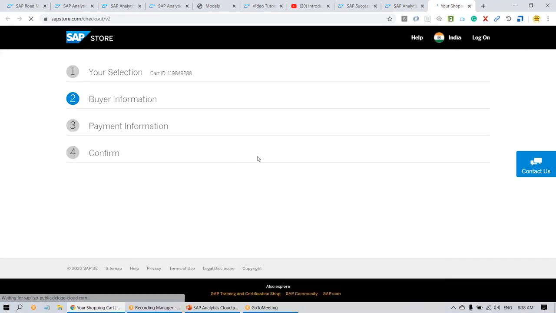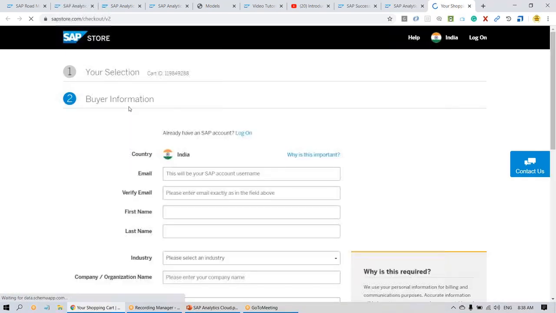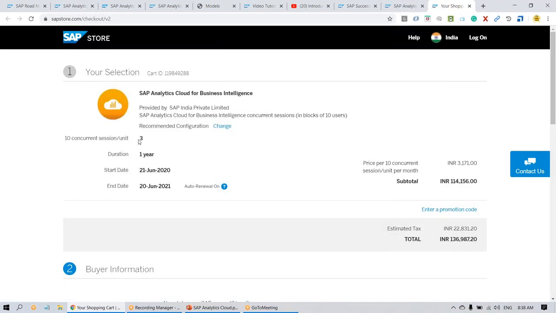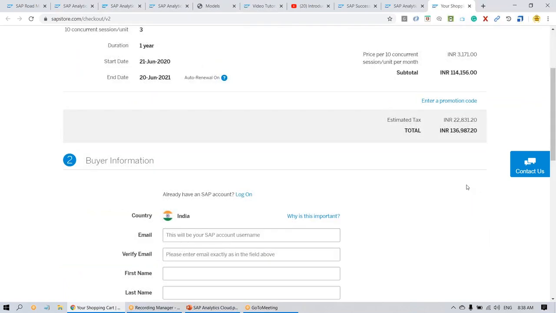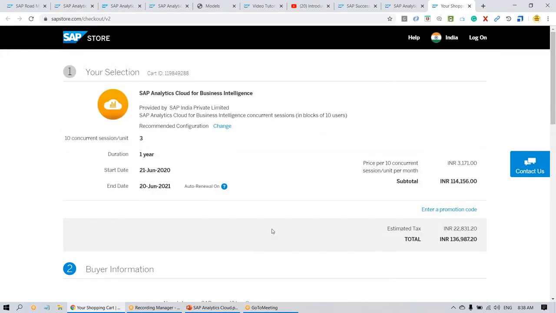Now if I say buy now, it takes me to the cart. Minimum 25 users for 1 year you have to buy. If you see the buyer data, it is going to take 10 concurrent sessions, per unit is 3, and then you're going to see the 1 year subscription. It is costing me in INR about 1,14,156. That's the cost. I can fill in my data. So this is only for the BI feature.